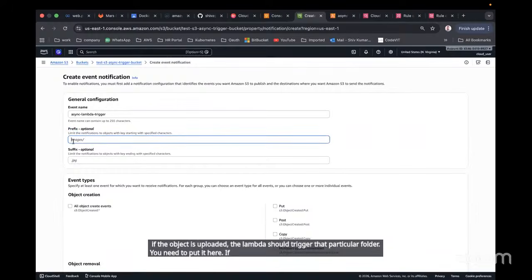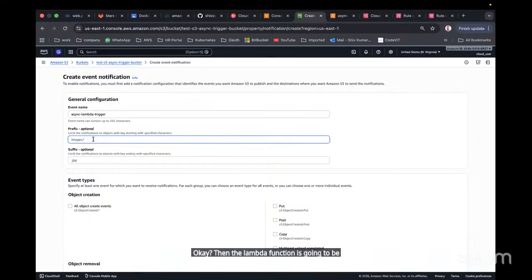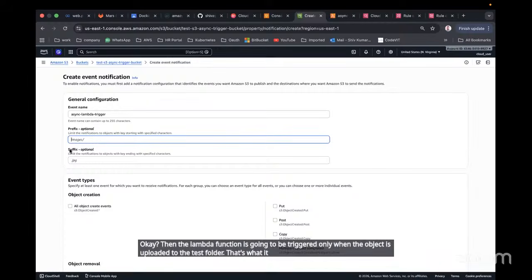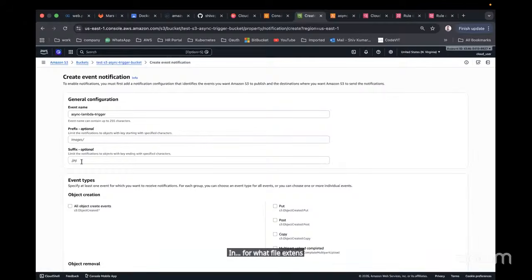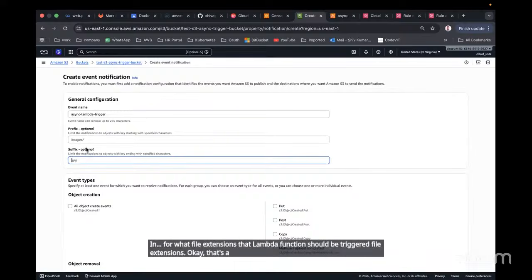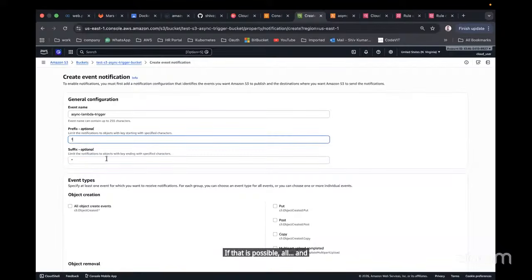If I want to trigger the Lambda function when the object is uploaded to the test folder, then you just put test. Then the Lambda function is going to be triggered only when the object is uploaded to the test folder. And suffix, what is a suffix, guys? Suffix means for what file extensions the Lambda function should be triggered. For example, let me keep all for this as well.